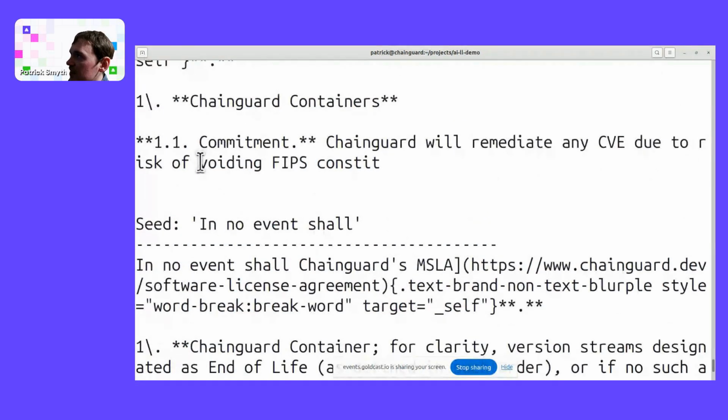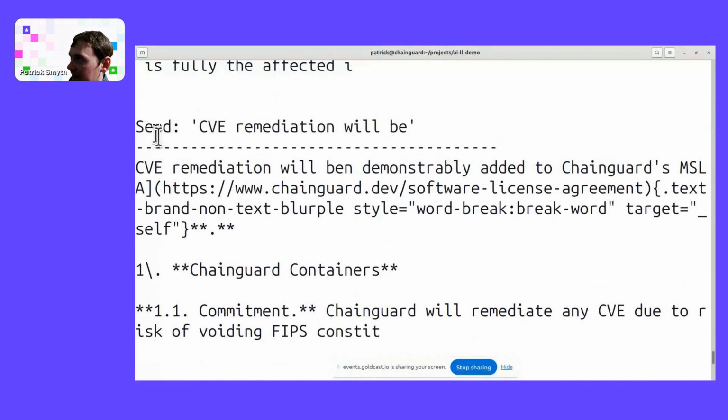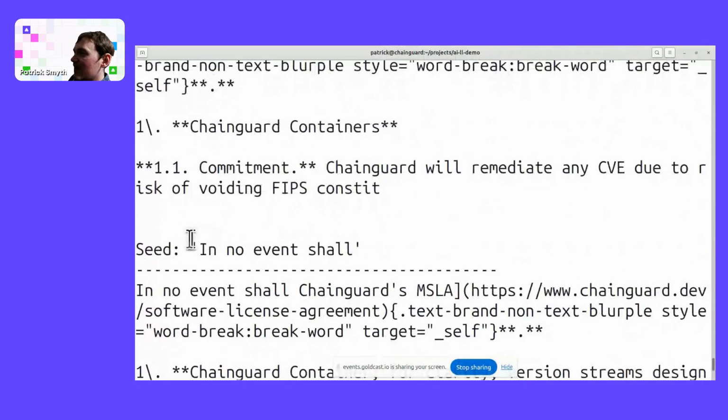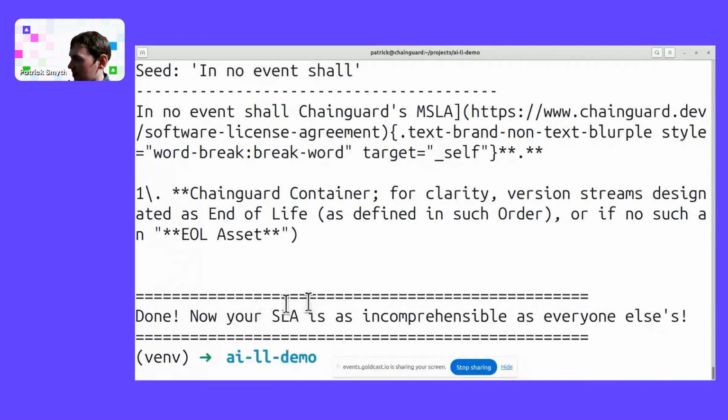In no event shall... so these are seeds. Basically we're handing the model different little seeds that I pulled out of our SLA, and then it continues them. Remediation will then demonstrably be added to, and then it adds some URL. So it's somewhat nonsensical, but it has the general vibe of an SLA. And then at the end, I slightly trollishly wrote, now your SLA is like everyone else's, not very comprehensible.